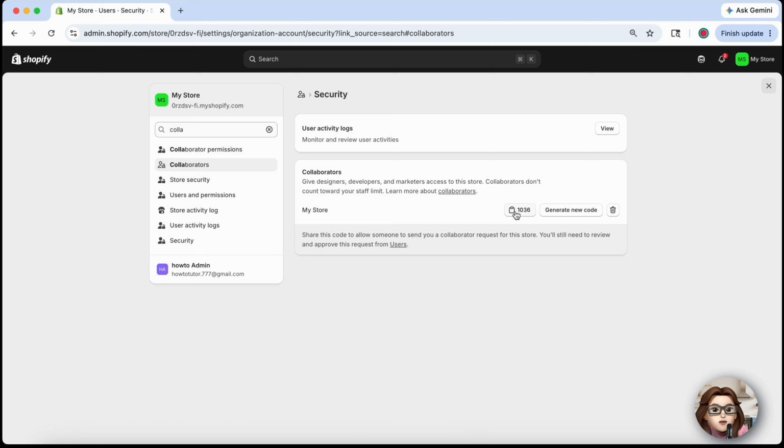Copy the collaborator code and send it to the Shopify partner, developer, designer, or marketer you want to grant access to. They can then submit a collaborator request using that code.